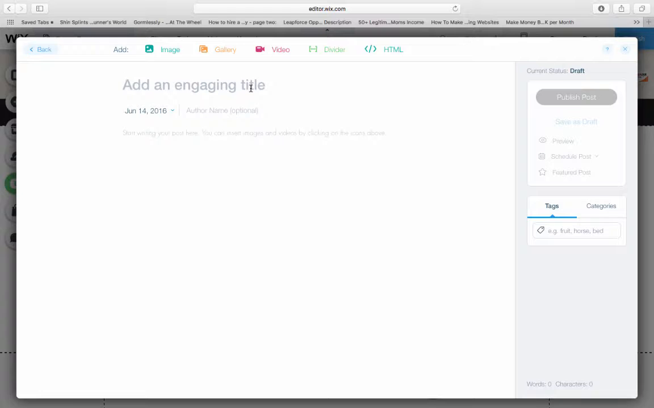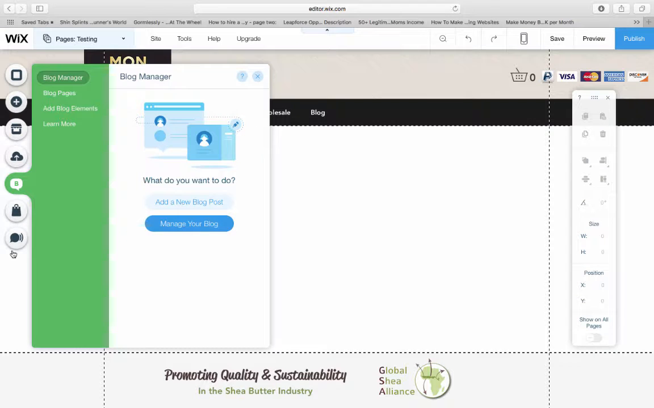And then put in your title. It shows you that you can add an image. Remember, you were asking me if you can put in a video. You can put in a video here. I'll go over this in more detail when I do the blog section, but it's got all those options up here. So that's what that tab is.